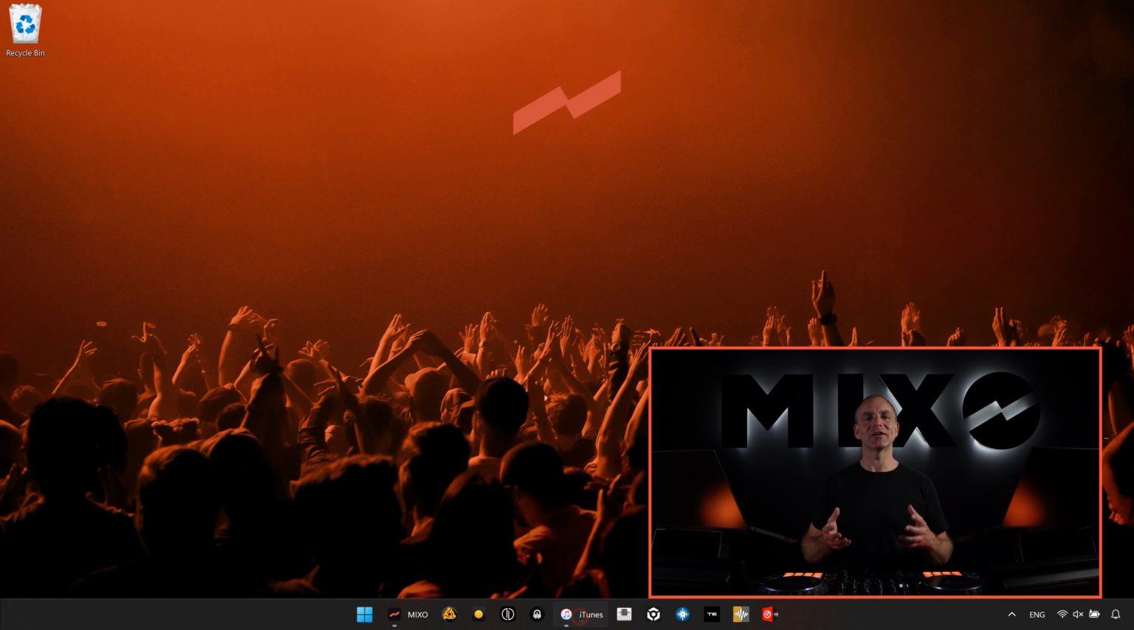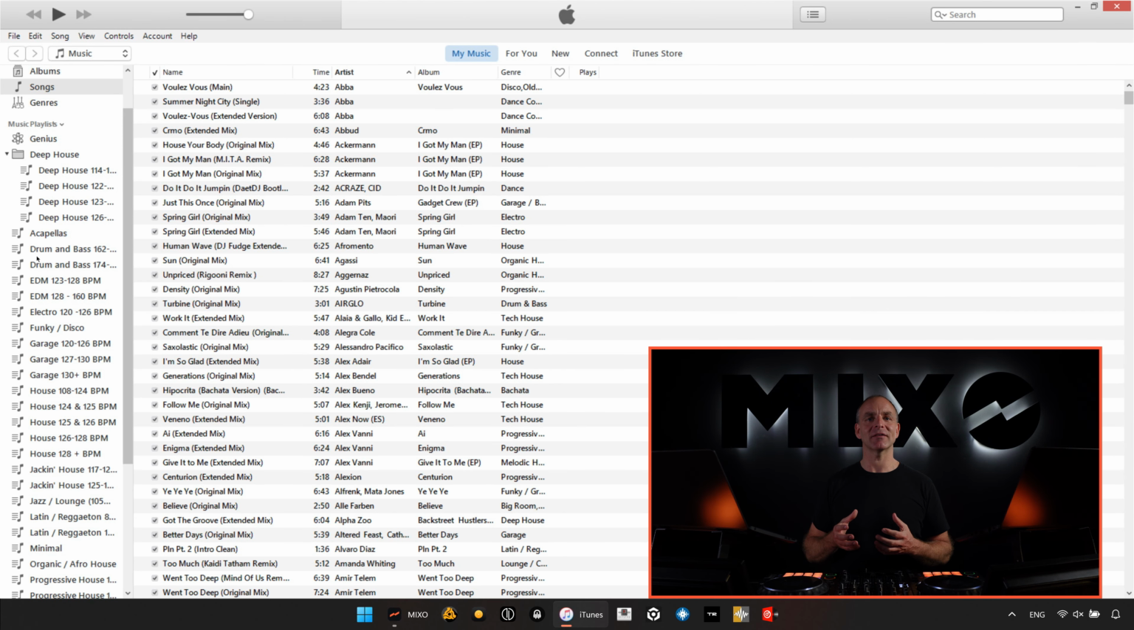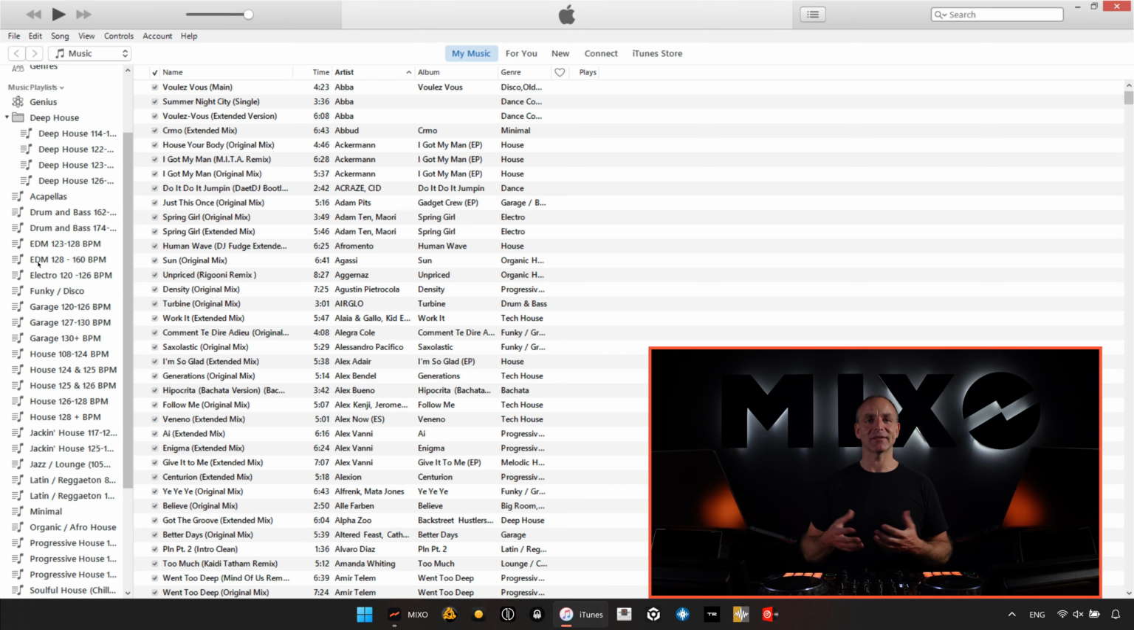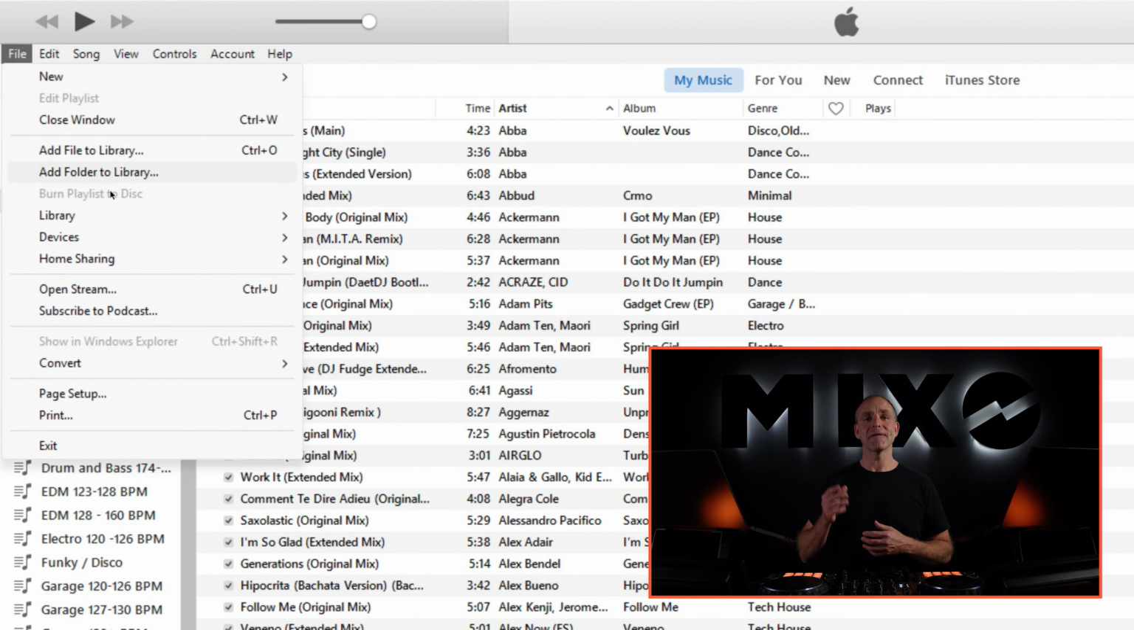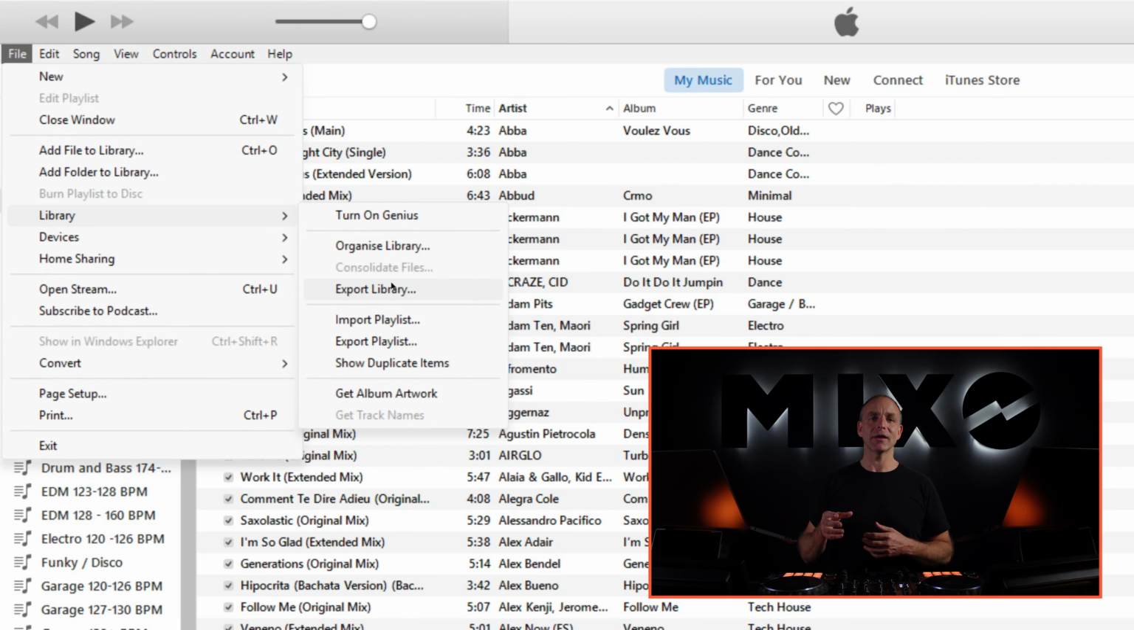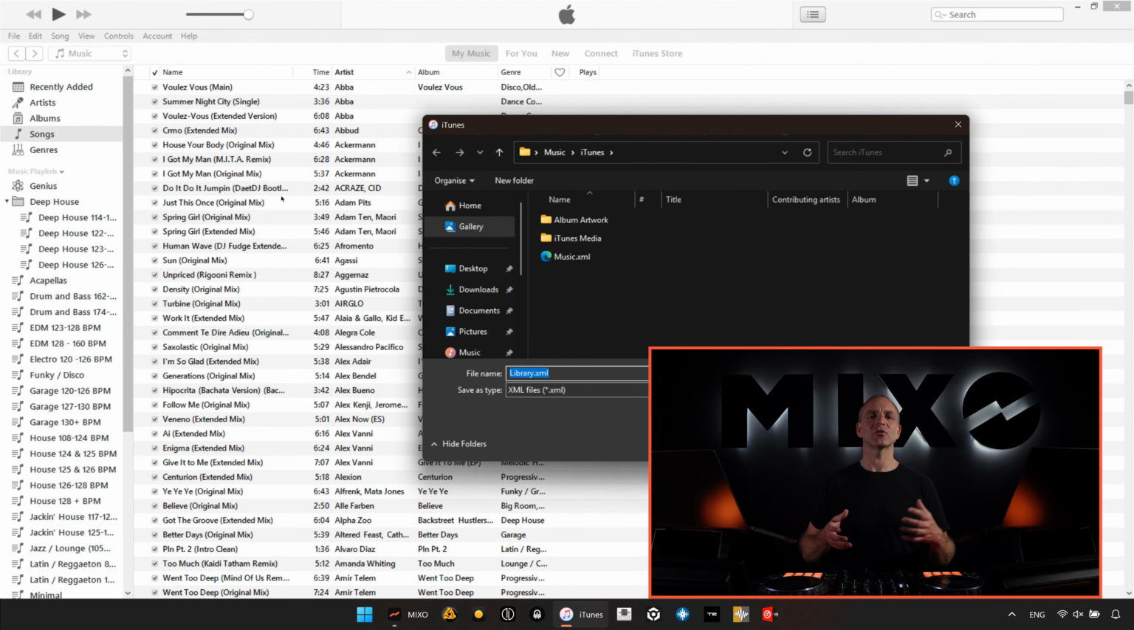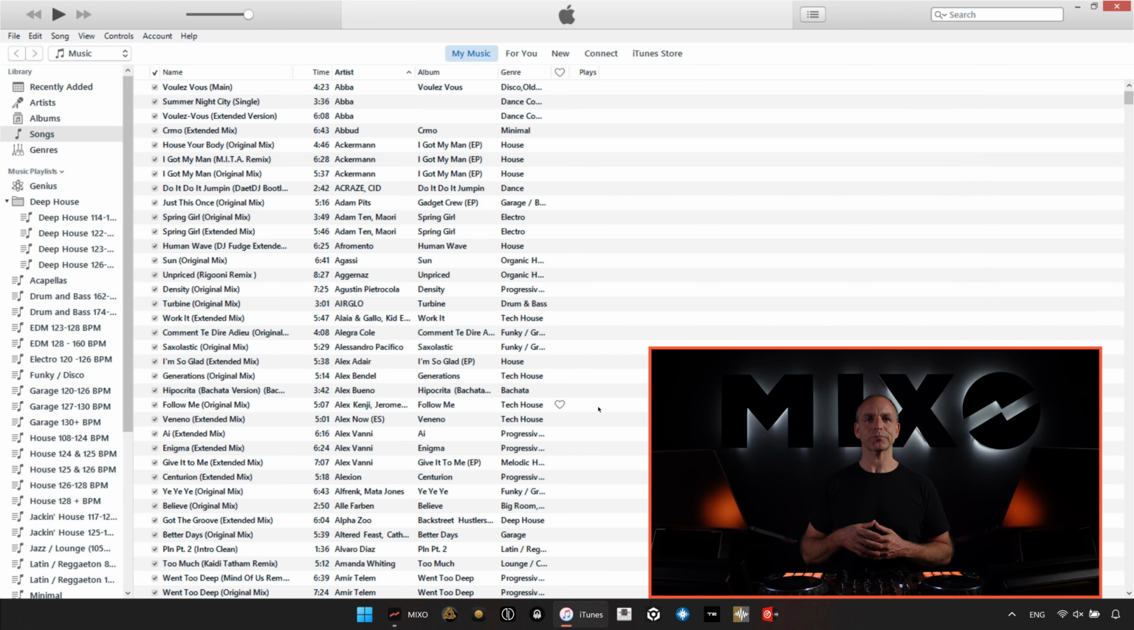You can see here we've got our entire library in iTunes with all our playlists, tracks and metadata. To export our library from iTunes, we go to the File menu, Library, then Export Library. Choose a folder to export to, remember where this file is as you'll need it in the next step, and then click Save Library XML.